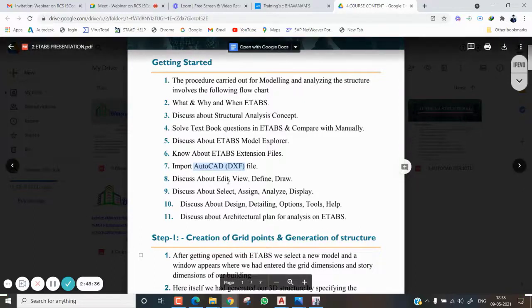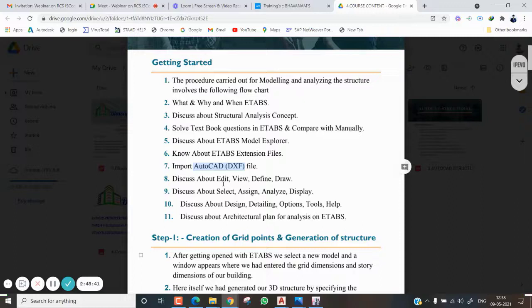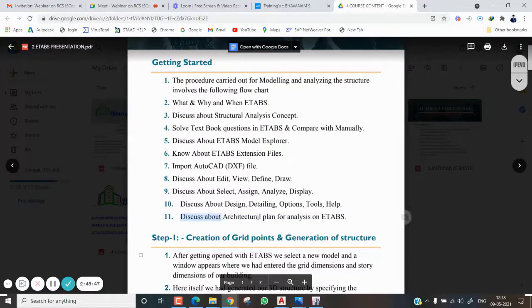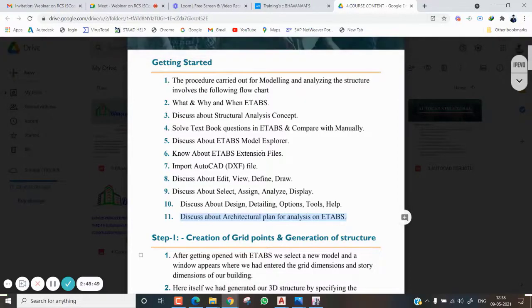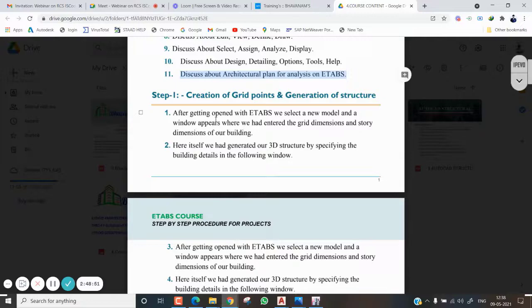After that, all the panel options: each and every one, if you go to Edit, how many options you have and how we can use those options, all those things we cover here. And once you have finished the architectural plan discussion, you need to go for the step-by-step procedure to do your analysis and design.